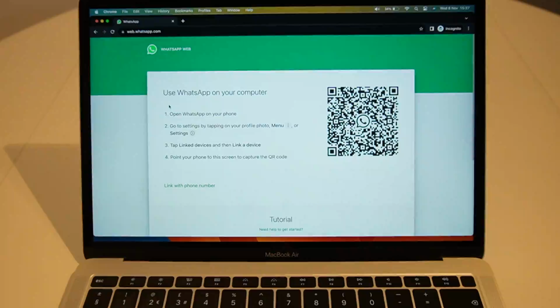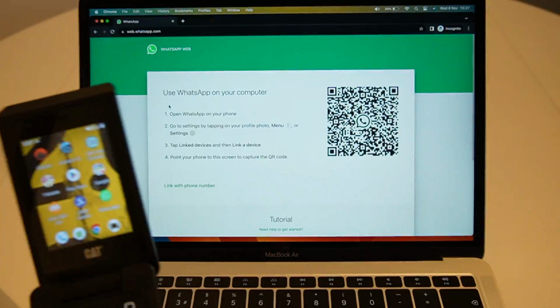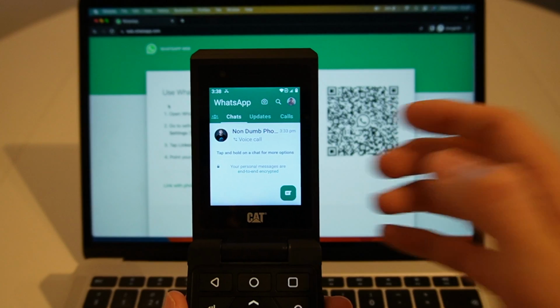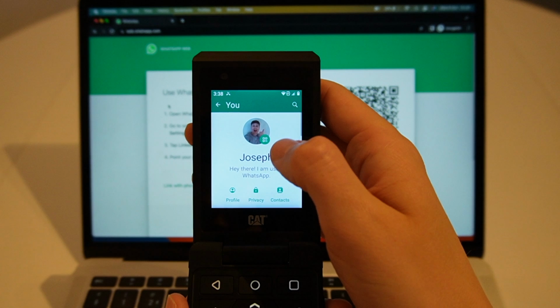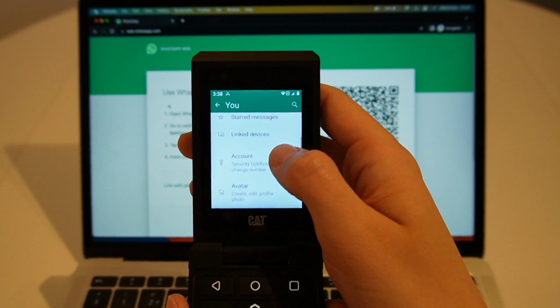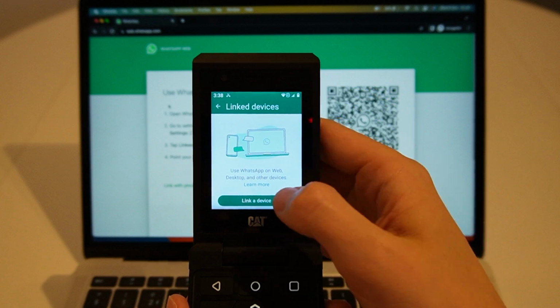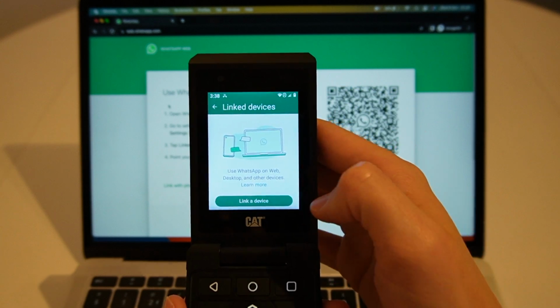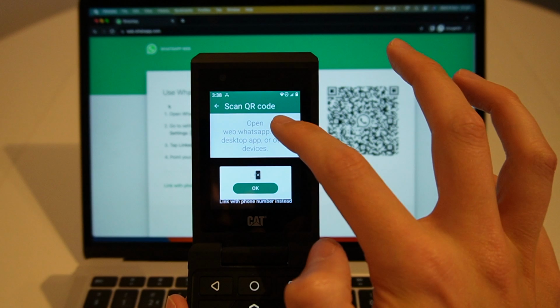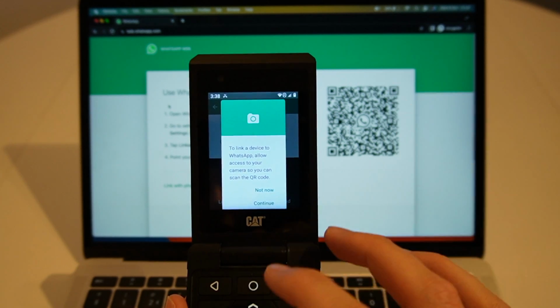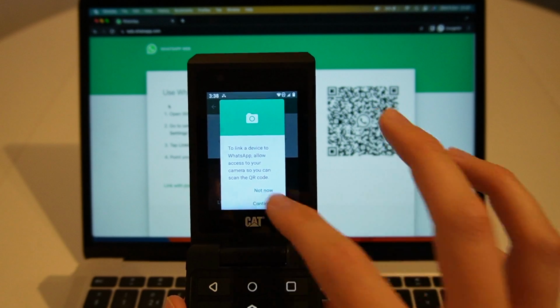I've been asked an awful lot, can I use this device with WhatsApp web? So we're going to try and figure that out together. And within WhatsApp, I'm going to hop in to settings and linked accounts as it suggests, and then link a device. And to link a device, okay, I've done that. I'm going to try and scan this QR code.